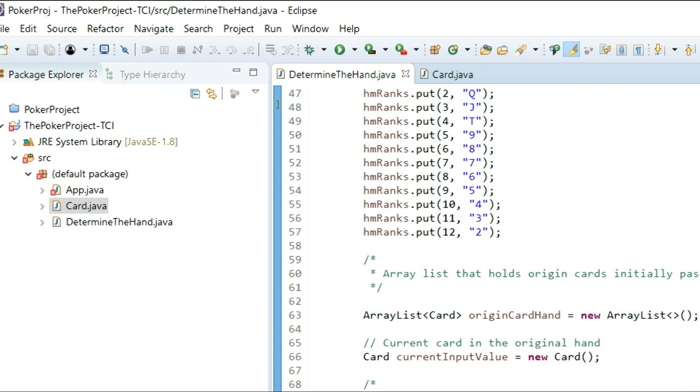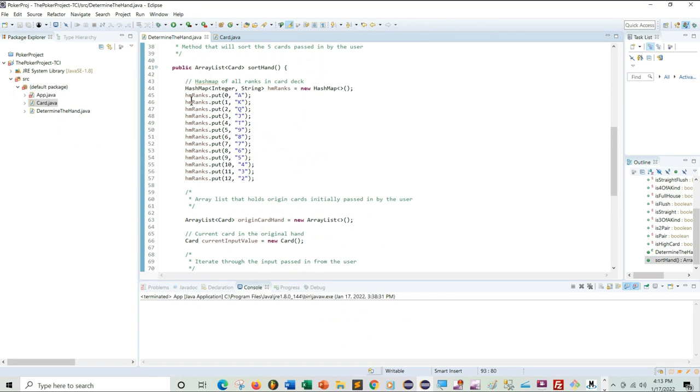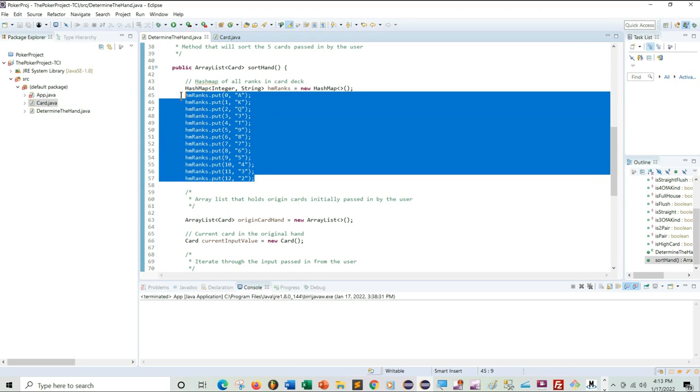Let me just do this. All right, so in the hash map here, we're going to first of all start off at the first element. We're going to start off with A. Then next we're going to go to K, and then Q, and then J. So we're going to have our own set of cards in our hand, and what we're doing is ordering the cards in such a way that it matches this HM ranks map.